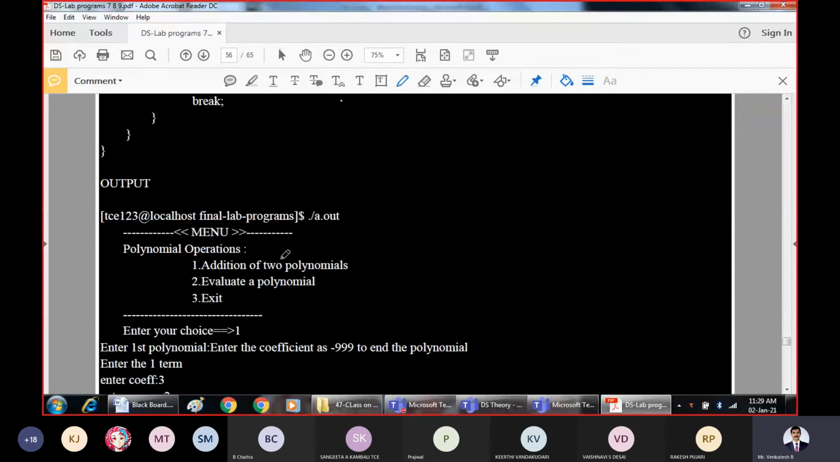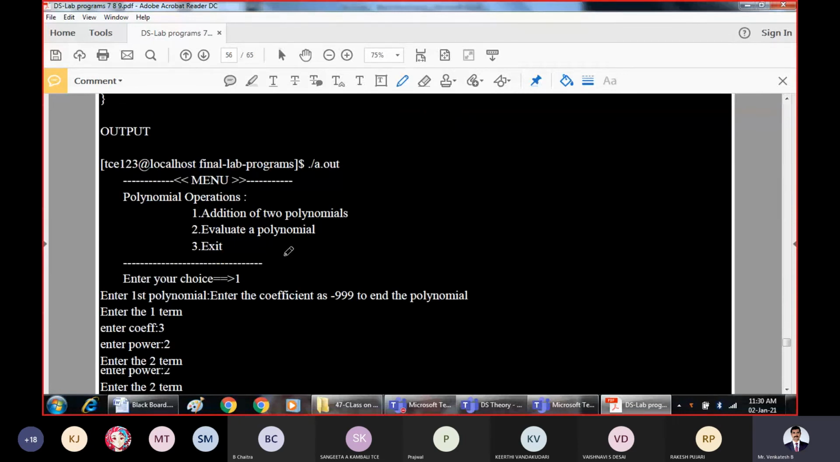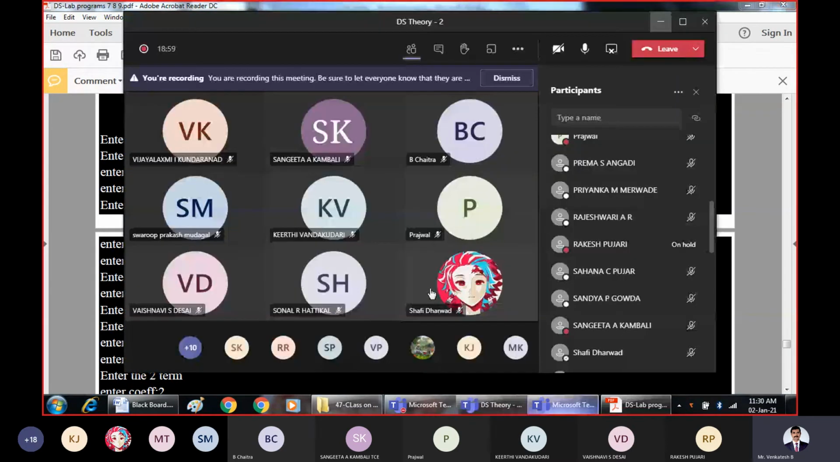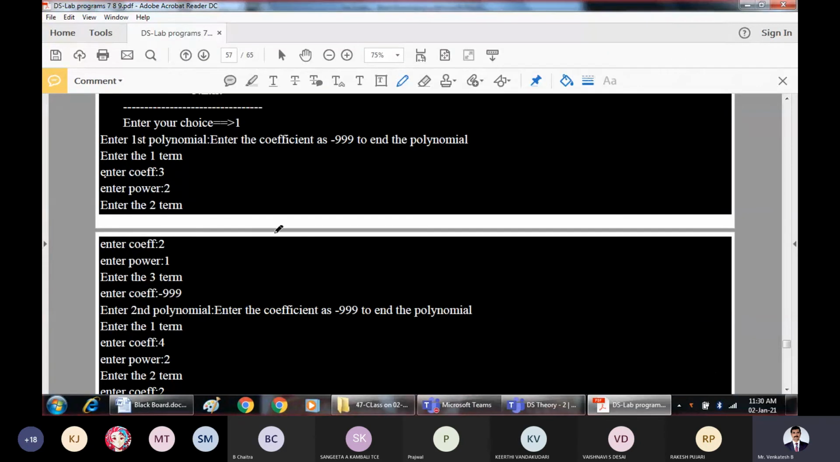So these were different operations on the polynomial. This is how we have given some input for the polynomials. This was the explanation for the ninth lab program, that is polynomial and its operations.